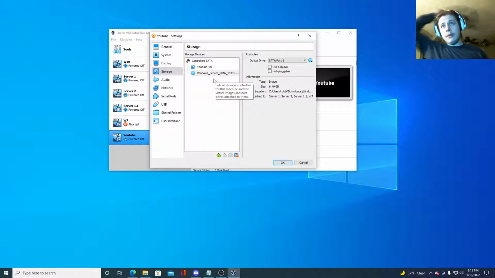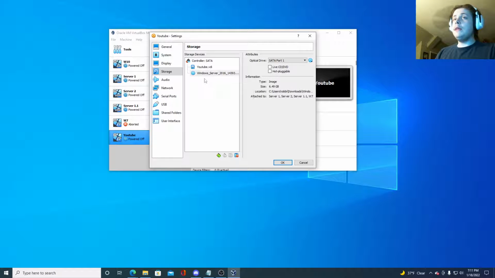And very importantly, when you're downloading your ISO file, all you have to do is download the file. Do not run the file once you download it. All you need is the file on your computer. That is very important. Do not run any of these ISO files on your computer.